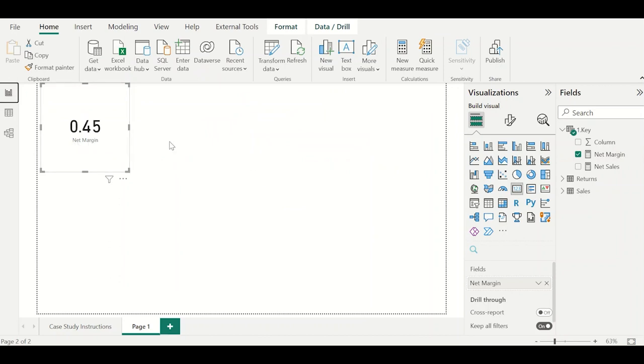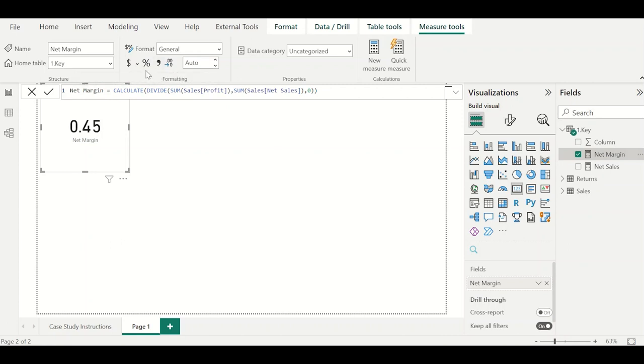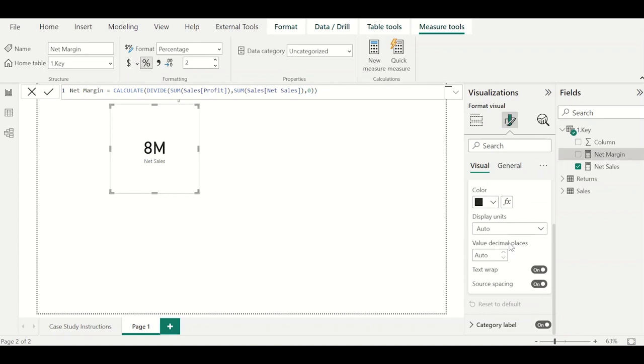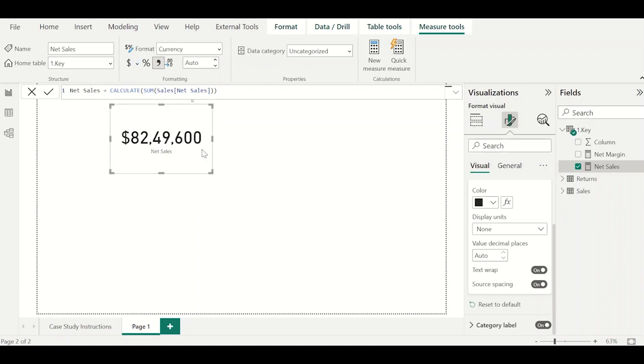Net margin is 0.45. You want this in percentage, so click here and click on the percentage sign on top. All right, so now you have got the net margin. And if I remove this and I see the net sales, I'm getting net sales. Now I can change the display units. I can click on none and click on the comma. It will give me the correct representation with dollar sign. Yes, so my net sales is also fixed.